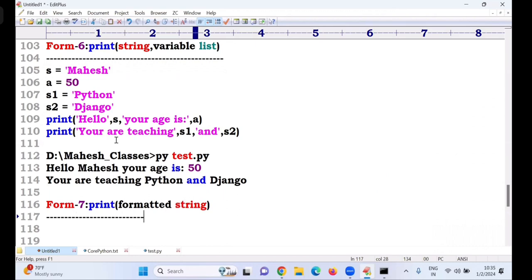What is a formatted string? In C language, it is there. Integer is meant for percentage D, float is meant for percentage F, and string is meant for percentage S. And I want to display some output to the end user. Scan of percentage D, scan of percentage S, these are C language syntaxes.